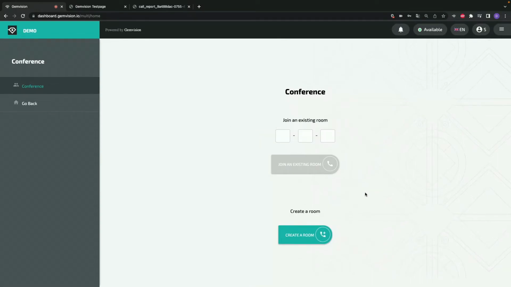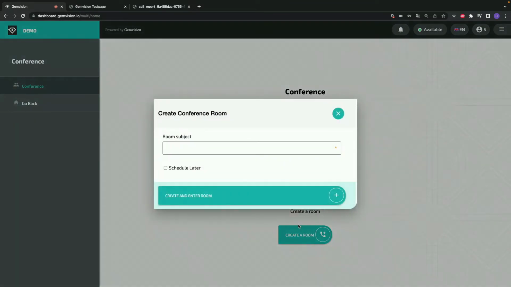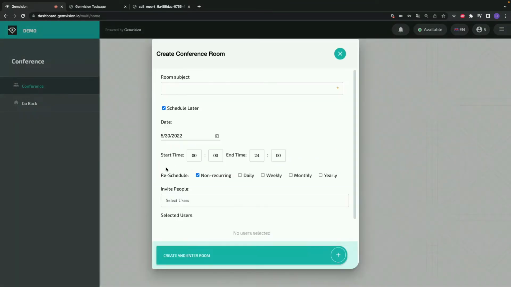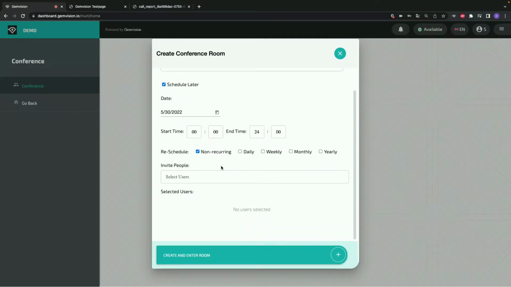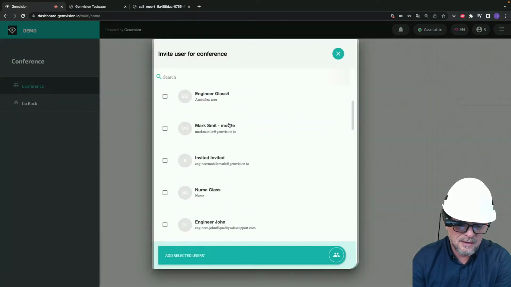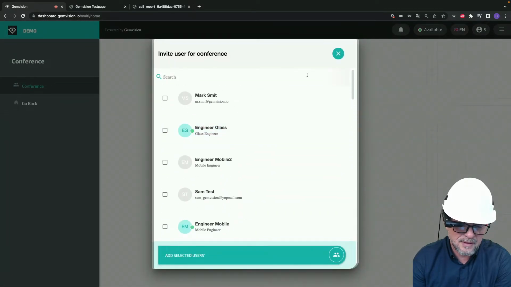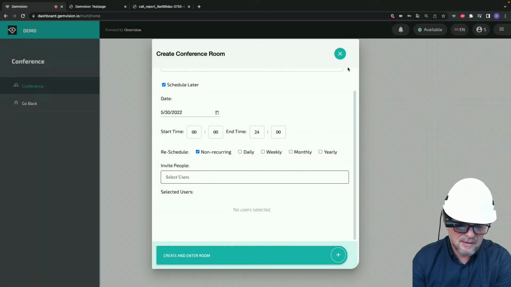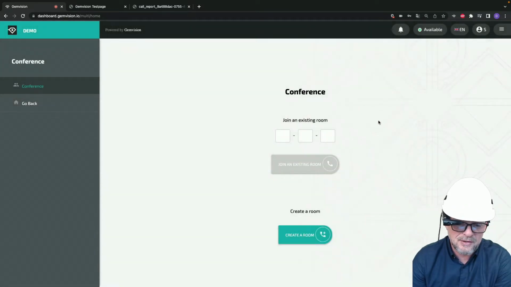But you can also create your own conference call, of course. You can create your own room. You can fill in your room subject. You can even schedule it later and make it recurring or non-recurring, up to you. And you can invite people here. And then if you create, then an invitation will be sent to your email, which you can accept.